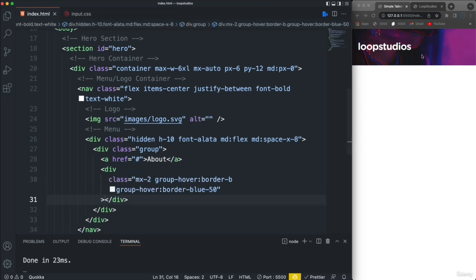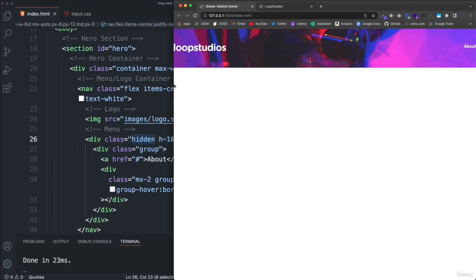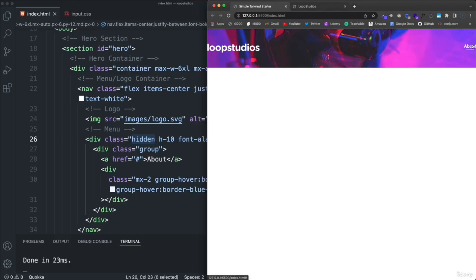Now we're not going to see anything on smaller screens because of this hidden. So it starts off hidden, it's mobile first. But then when I make it a little bigger, you can see now we can see it, and it's going to do the hover effect whether I go over that or if I go over the border itself. See, I'm not even touching the text.